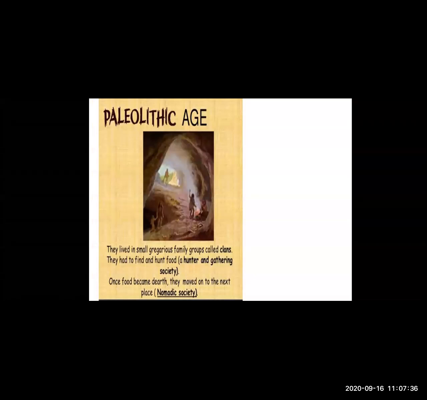They lived in small gregarious family groups called clans. These people used to live in small families, and that family used to be known as a clan. They had to find and hunt food.